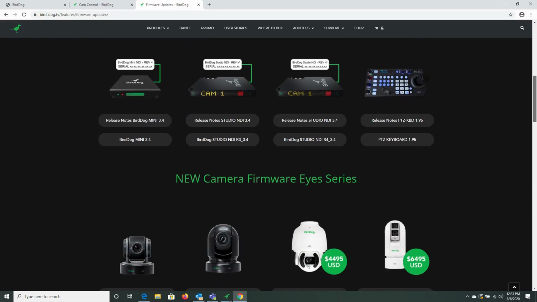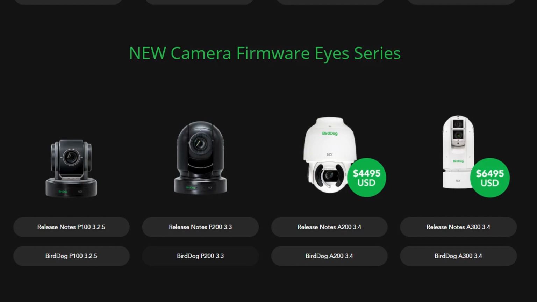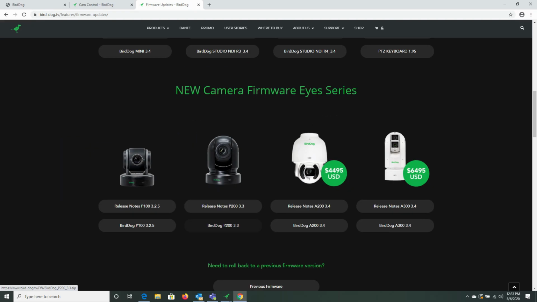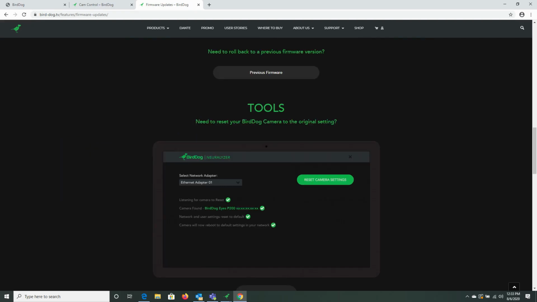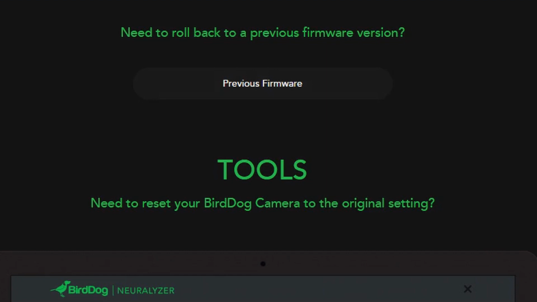Now going back to the firmware update page, you will see that there is a version T200 3.3 firmware available right here. All you have to do is download it and follow the steps that will be given to you. Now if you need to roll back to a previous firmware version, then all you have to do is click on the previous firmware that's available right here.